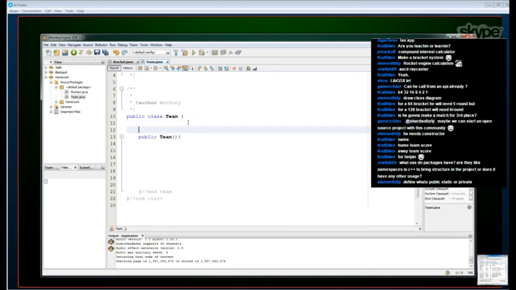Define what's public, static, or private. Alright, so if a method or a variable is public, it means any code anywhere can use it. Public means any code can access it. Private means you can only access it within the same class. So if he's writing his team class, if he makes name private, then only a team can see a team name.